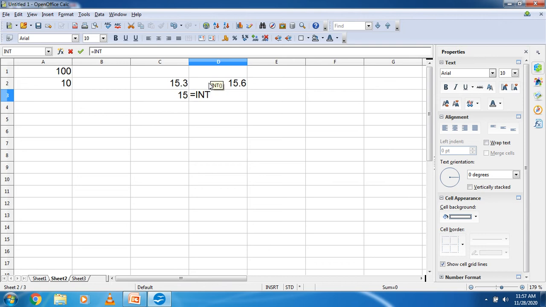But suppose I'm writing 15.6, then what is the integer value? Equal to int, bracket open, select the number, bracket close, enter. The value is 15, right? So this is your integer value. It does not consider the decimal 0.6. Okay. Now students, your next function is round.